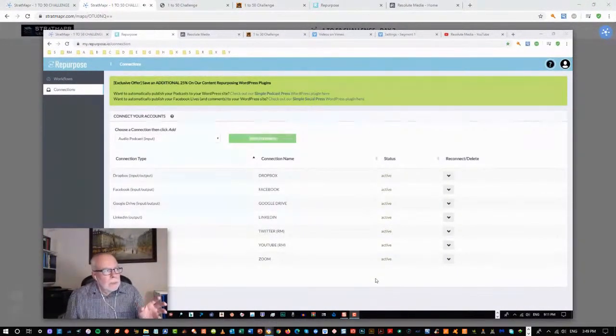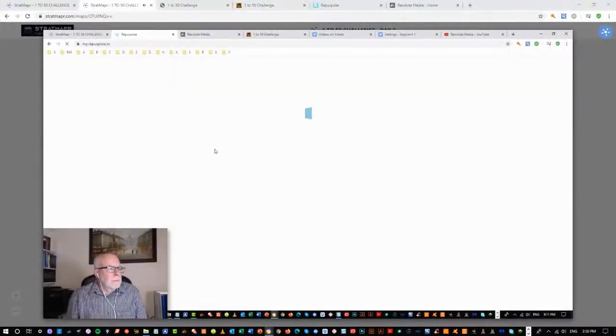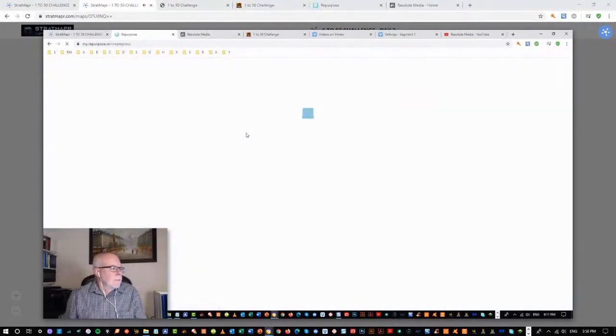Now, within repurpose.io, we use these things called workflows. And before we create a workflow, we connect the relevant channels, the input channels and the output channels. I've already done that to save some time. So let's go across into our workflows area. And I'll start creating some new workflows here.